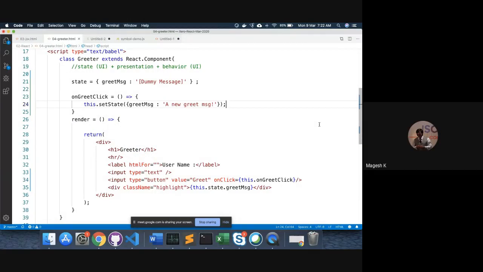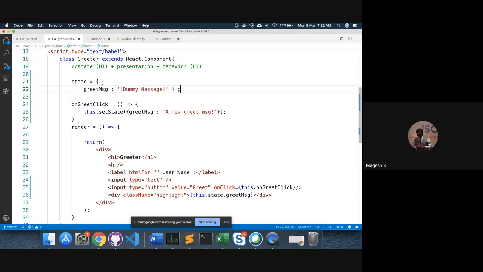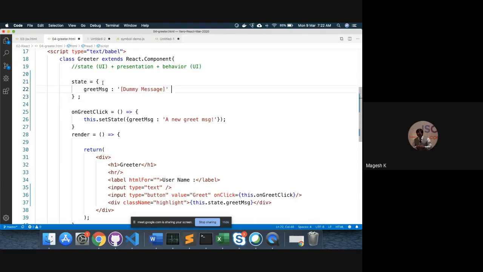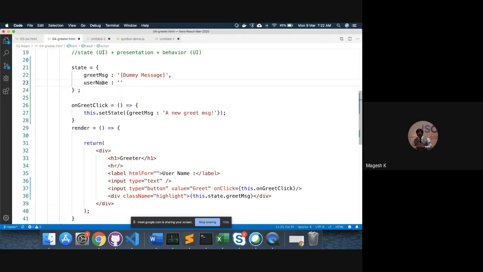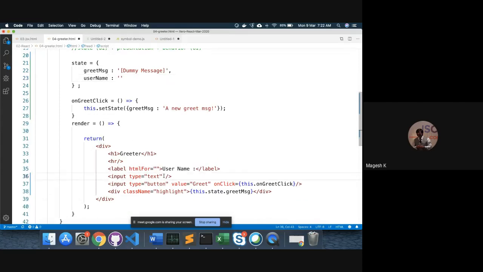Now, how will I take the data from the text box? One way, there are a couple of ways, but the prescribed way of doing it is to have a variable dedicated for the text box value. So you can say username in the state, and then when the text box is changing, take the data from the event object and update it.